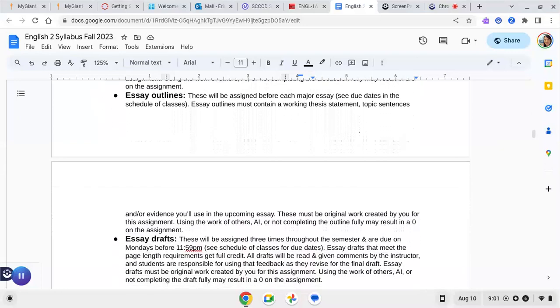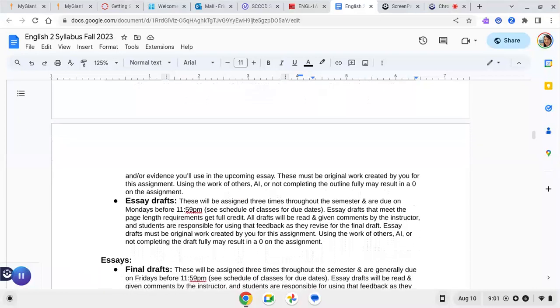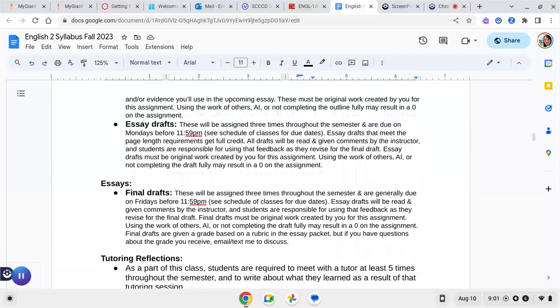Essay outlines are another thing. Those are assigned before each of our major essays to just sort of help you plan for and get your ideas rolling on those essays. So that's another type of assignment you'll see. Essay drafts, we'll have 3 of these throughout the semester. These are the ones that are due on Mondays before 11:59 p.m. Again, you can look at the schedule of classes to look ahead at those due dates.